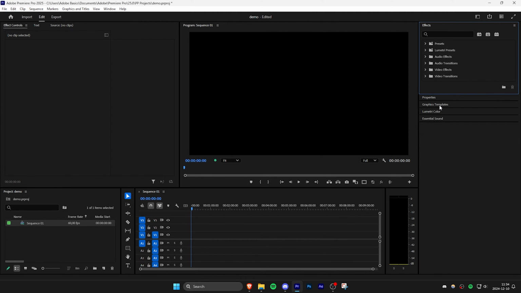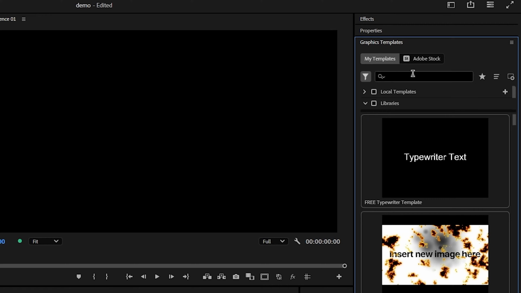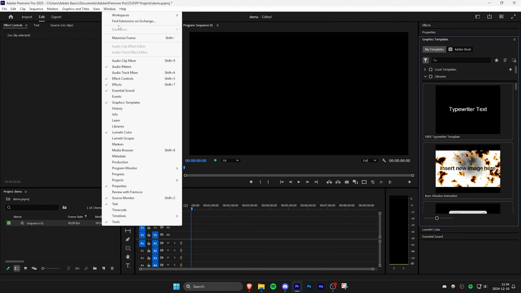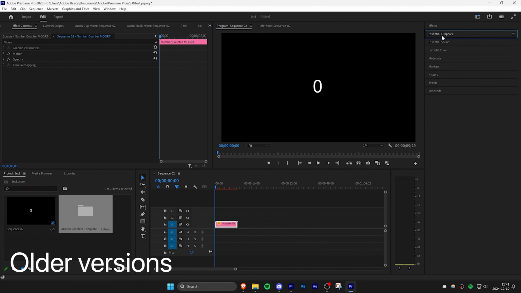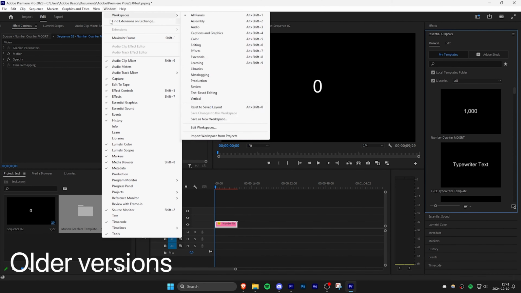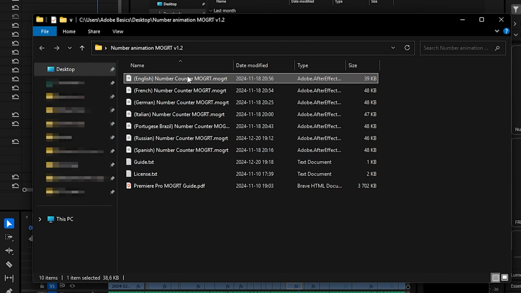Now open Premiere Pro and then open the graphics templates window if you're on Premiere Pro version 2025 or newer. And if you don't see it, then go to Window and then enable graphics template. On all the versions of Premiere, you need to open the Essential Graphics tab, which you can once again enable under Window.